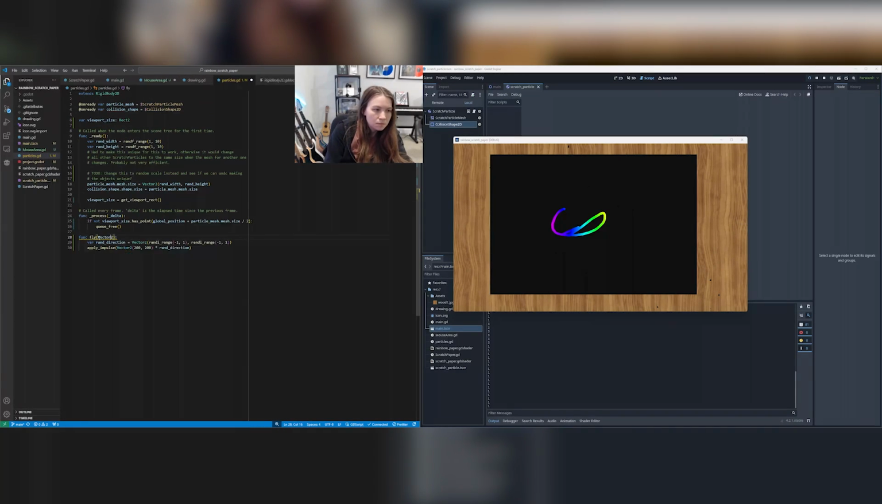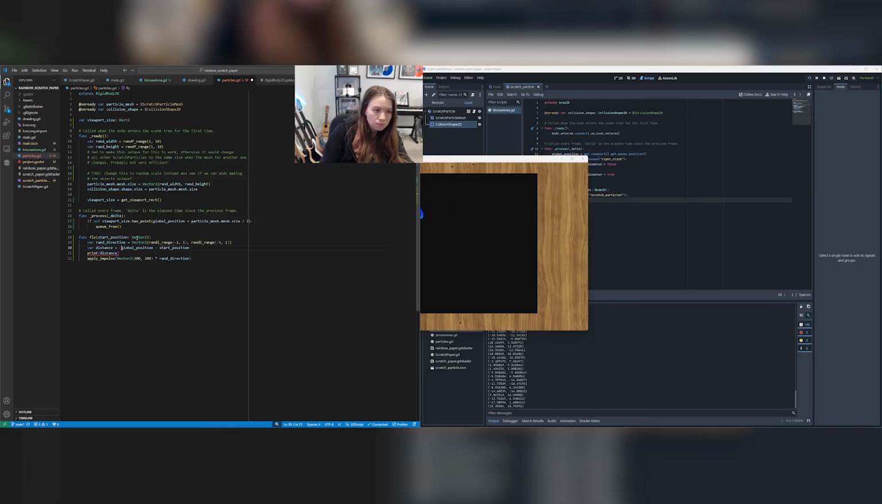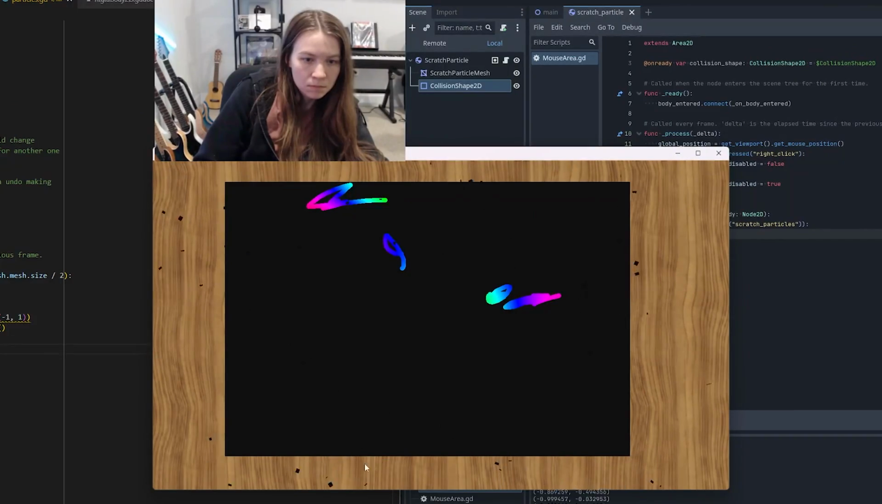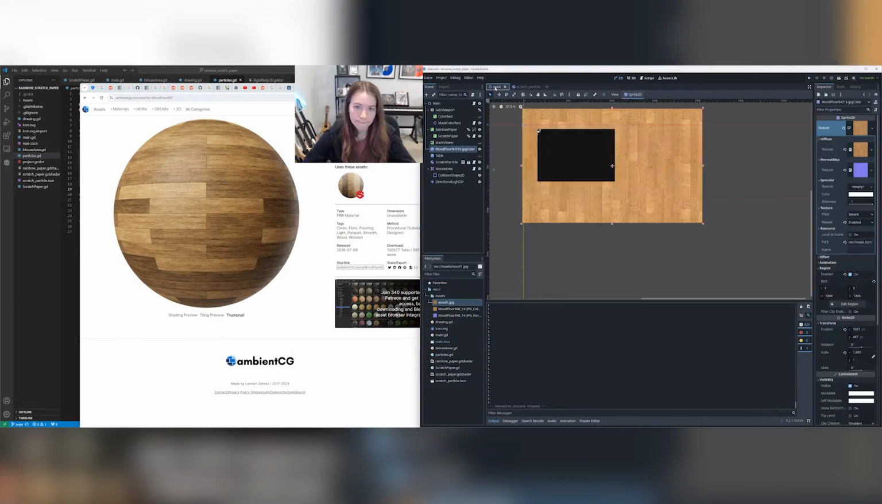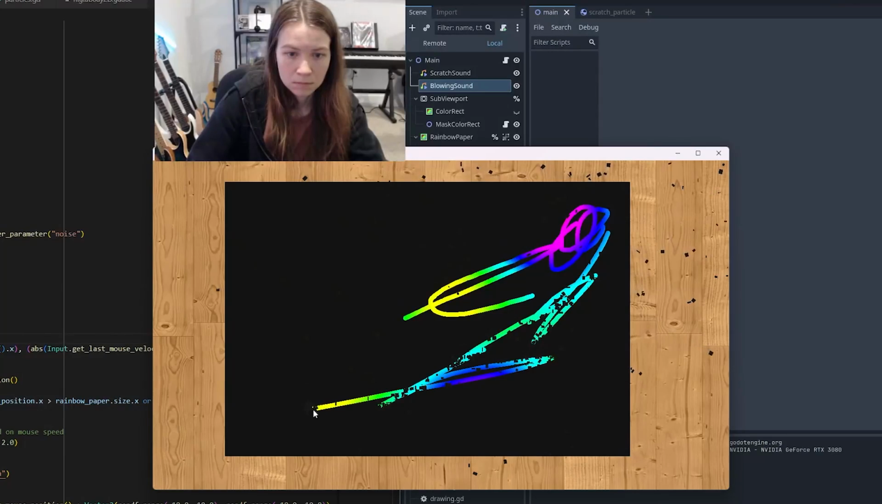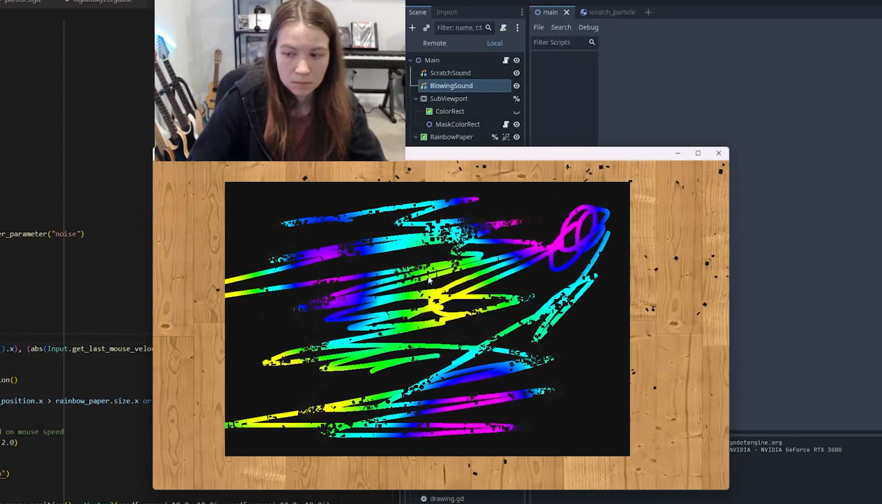Then I wanted to add the ability to clear the particles from the screen so you could actually see your drawing, so I added a method on right click that just kind of explodes the particles away from your mouse. Then I improved the dust background a bit with some nicer looking wood that had a normal map for lighting, and I also added some basic sound effects for drawing and blowing away particles. Good enough for today.